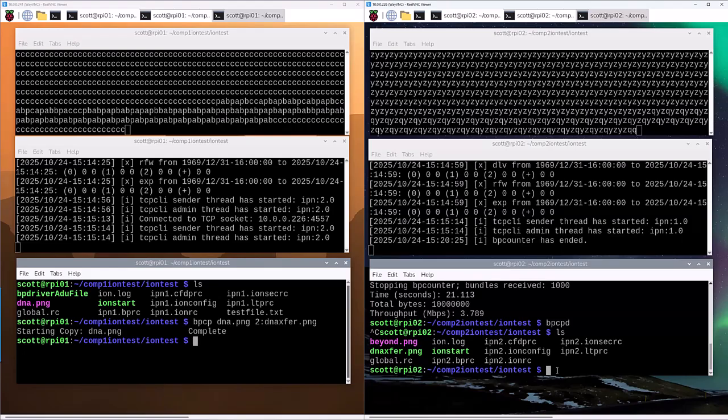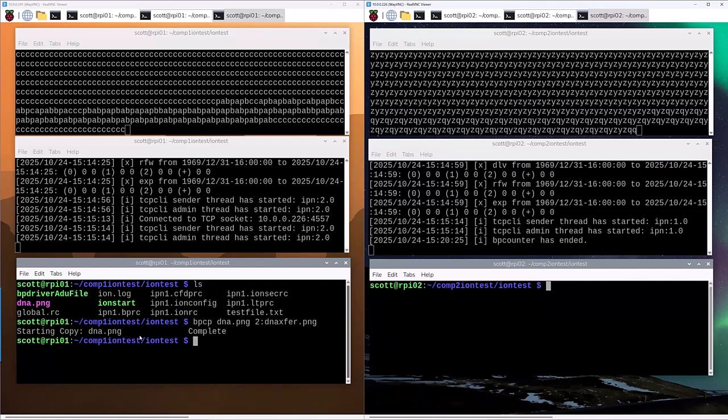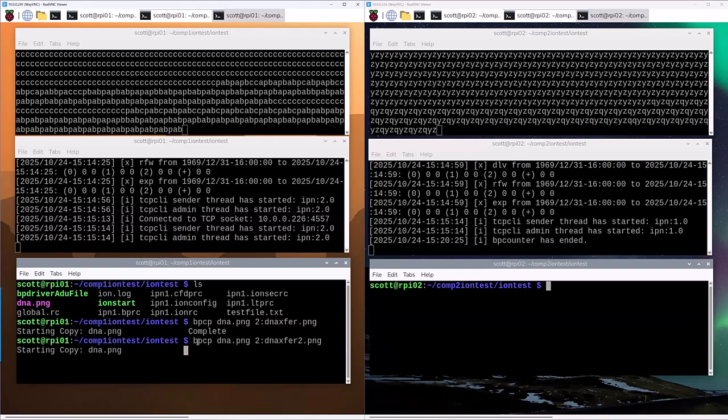What would happen if you set up the sending side first and then the receiving side? Okay, well, let's just try that. I don't have BPCPD running on my RPI02 right here, my node 2. And so I'm going to go over to node number 1, and I'm going to do the same thing, and I'm just going to say DNA exfer2.png. And I'm going to start saying I want to do this transfer.